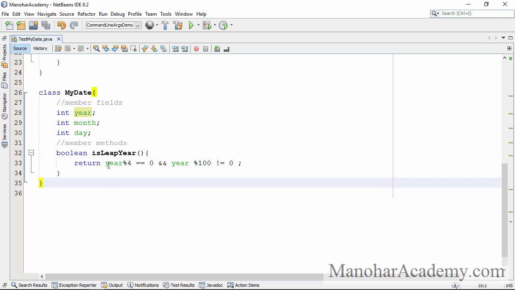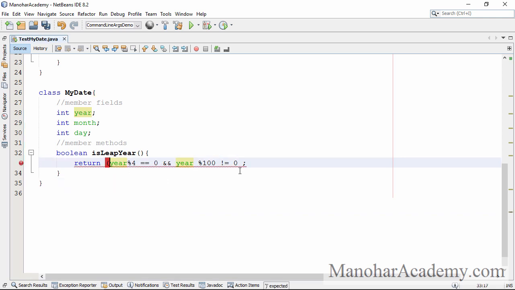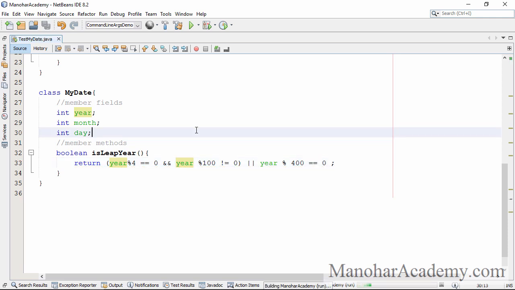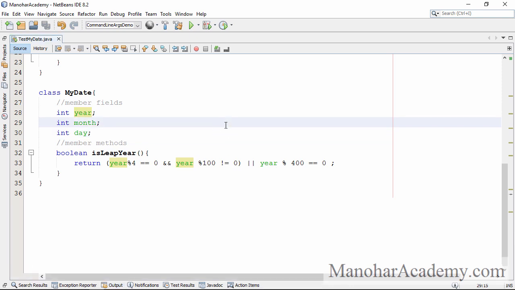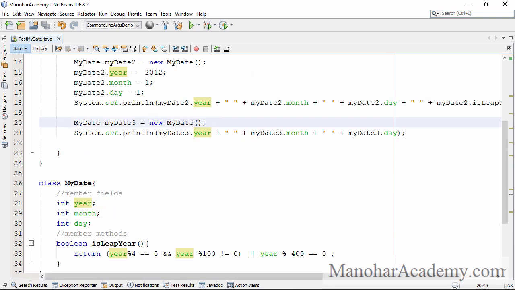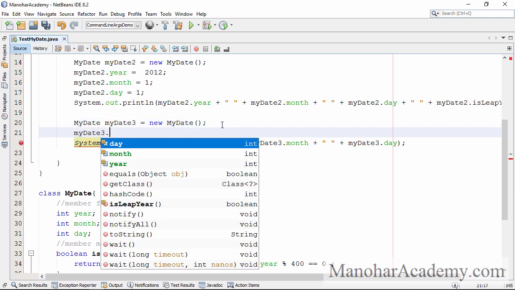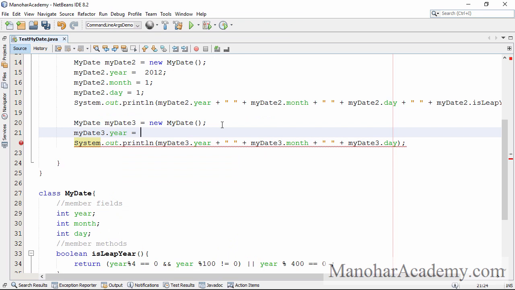Actually, the logic contains even more. If it is divisible by 400, then also it's a leap year. You can create one object as an exercise, and give some number that is divisible by 400 but not by 100. So let's do that. For this object, let's give the year 400. Let's run now.